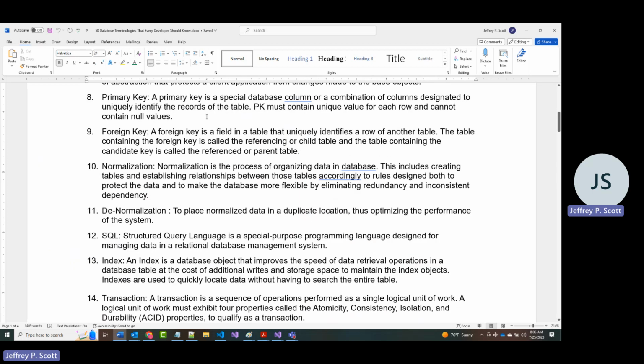A primary key, again, is a unique record identifier. A foreign key is when you take the primary key of one table and add it as a field into another table. The table that contains the foreign key is the child table. The table where the primary key came from is the parent table.